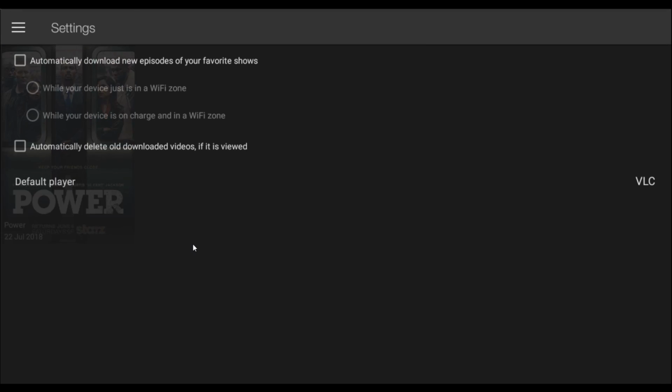And let's go over the settings. There's not that many settings, but if you like to keep up to date with your TV shows, you have two options for that. So if you want the APK to download your episodes automatically, you just tick the box, and then you choose either one of these two options.